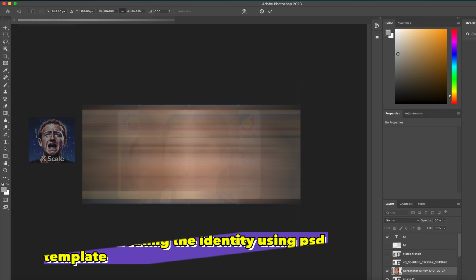Now I am creating the identity using a PSD template. You can get this PSD template from me by contacting me on WhatsApp or Telegram. Find the contacts below. The identity card is ready, so I am going to upload it here now.